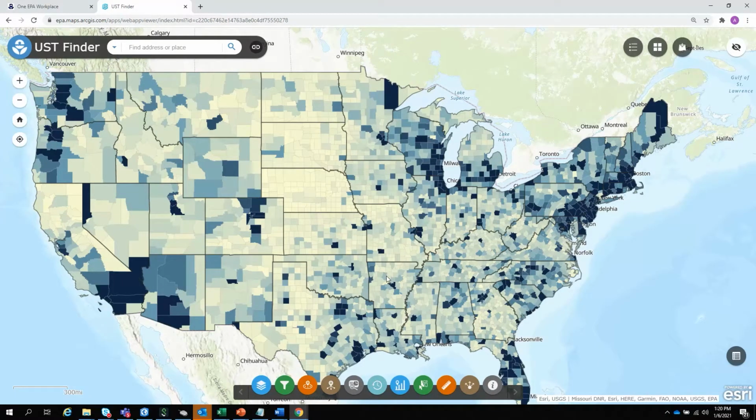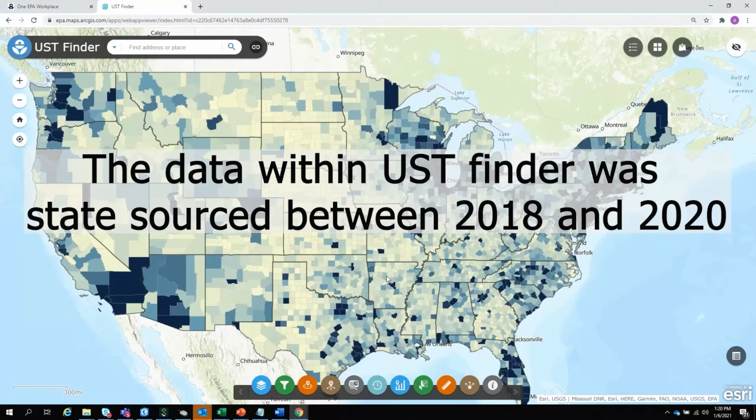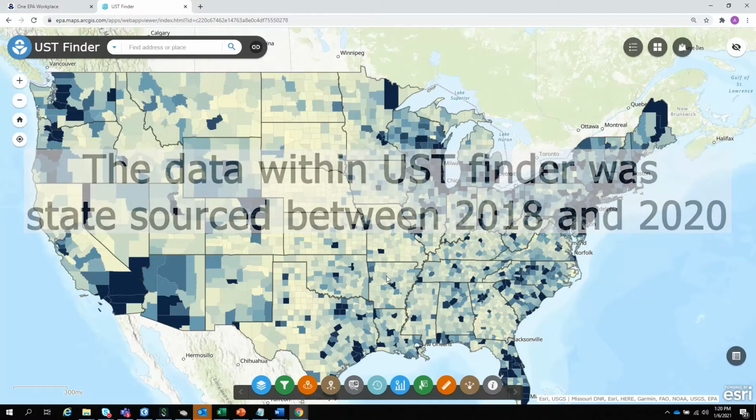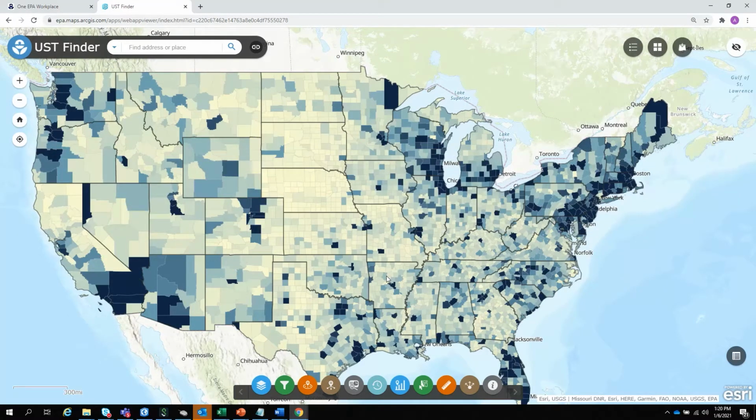But first, what is UST Finder? UST Finder is the first national underground storage tank and leaking underground storage tank database. It's for all 50 states. It has information on 2.2 million underground storage tanks, the locations of these tanks, and their attributes. It has information on 800,000 facilities, both open and closed, and over 500,000 leaking underground storage tanks.